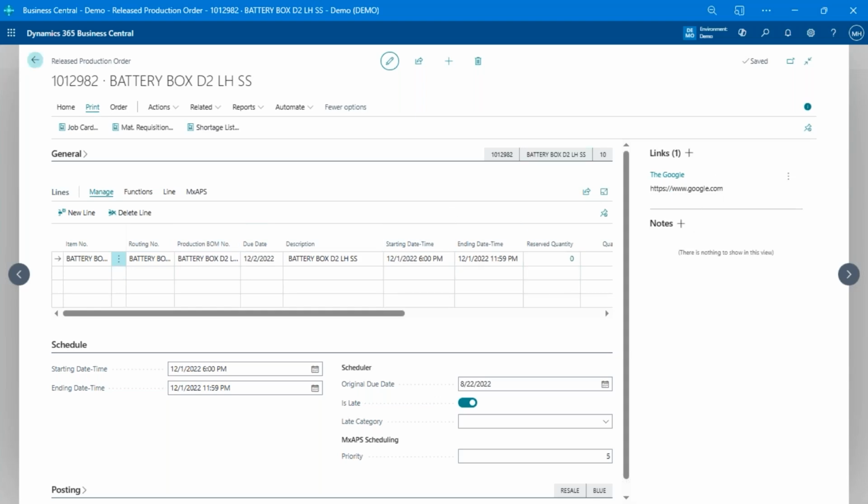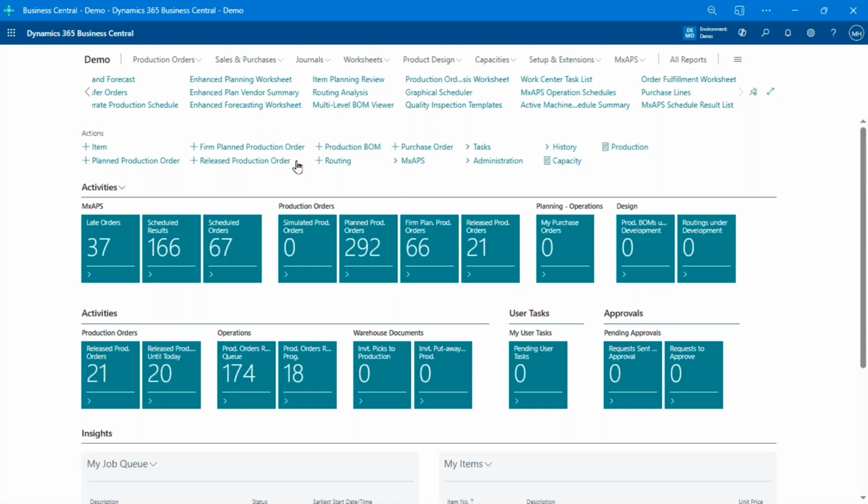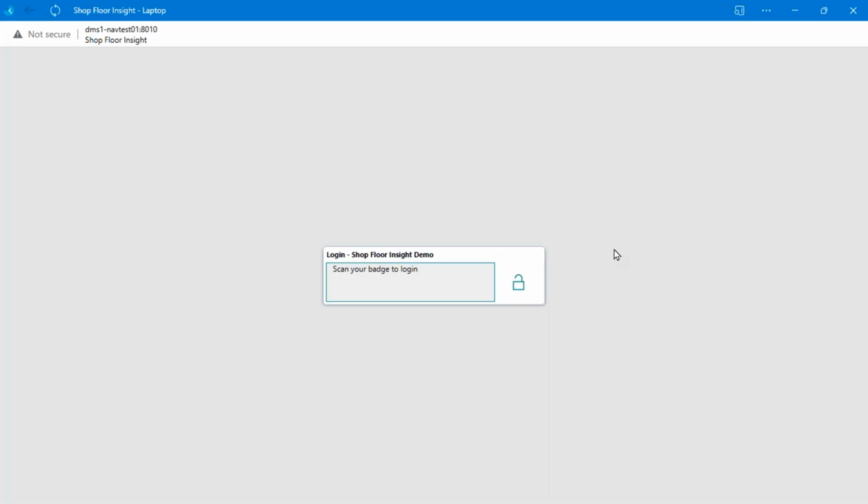All right, so that's kind of the base setup, right? We've got our production orders. We've scheduled with the graphical scheduler, or maybe we've used MXAPS, and now we've put out paper on the shop floor, or we've just got a dispatch list of our schedule out on the shop floor. We now need to actually execute. So for that, we're going to go into Shop Floor Insight here.